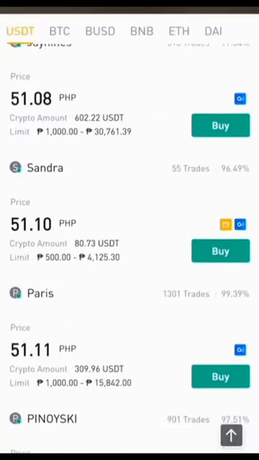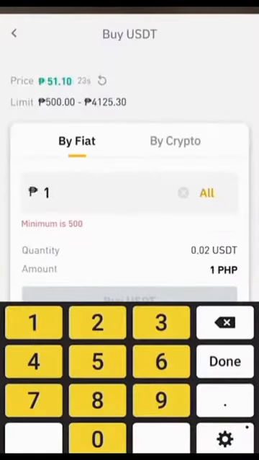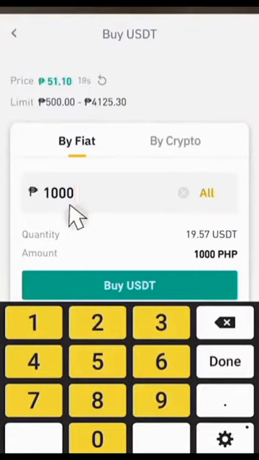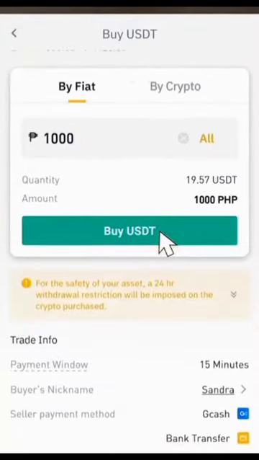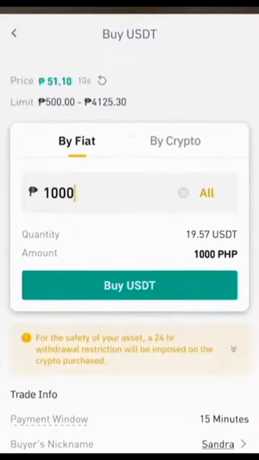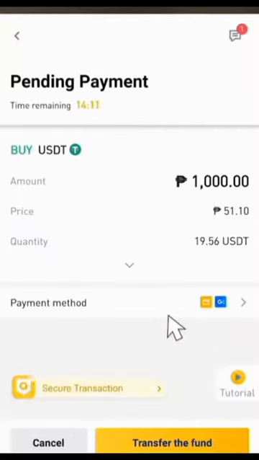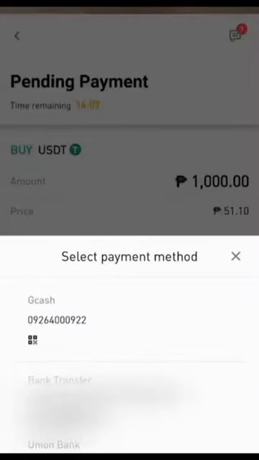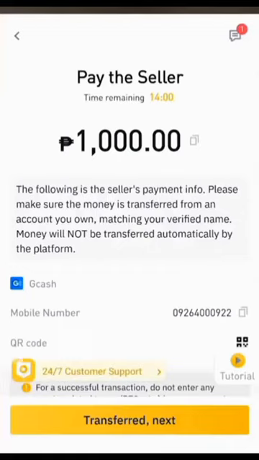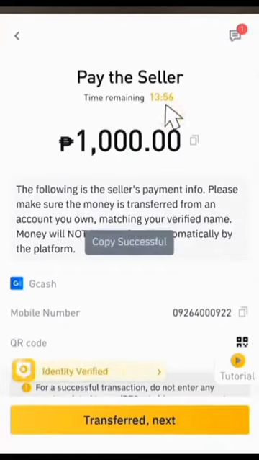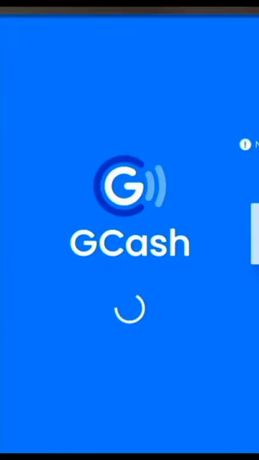Step 4. Choose an offer and click Buy. Now, enter the amount that you're going to buy and press Buy USDT. Step 5. Choose GCash as your payment method, and then transfer your payment to the information that the trader provided within the time limit. To do this, just open your GCash application.